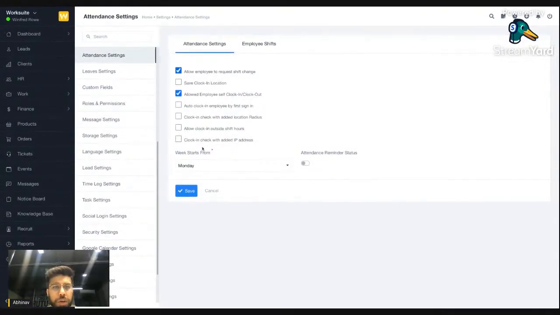you can see multiple options, like whether you want the employee to request shift change. Like just now I have assigned this day shift to myself. So if as an admin I want the employee to request the shift change, they can do it if I enable this option.